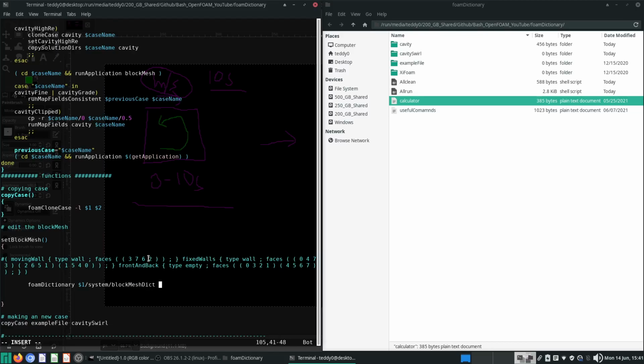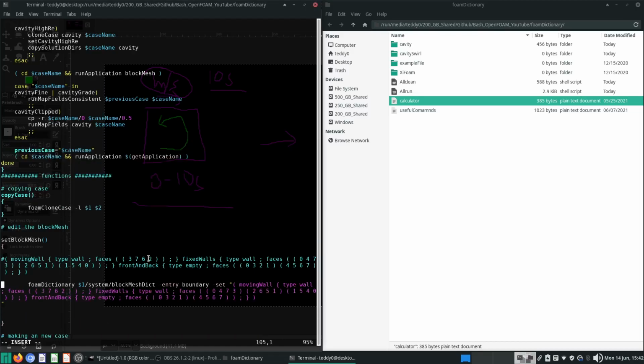So what do we want? We want the boundary entry. Remember, the entry is boundary. We want to set the value as something, so normally I need two inverted commas or brackets. Then I'll just paste everything here, so all of this text will be put here.